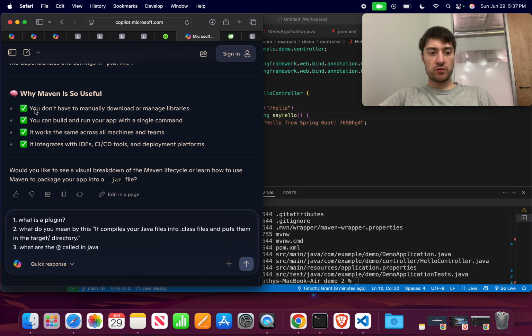Why is Maven useful? You don't need to manually download or manage libraries, okay? You can build and run your app with a single command, which is what we were doing. It works the same across all machines and teams. Okay, that's pretty helpful too. It integrates with IDEs, CI/CD tools, and deployment platforms.